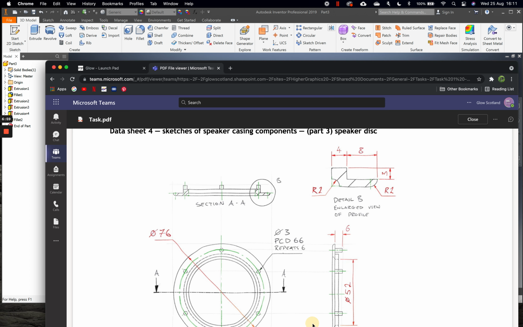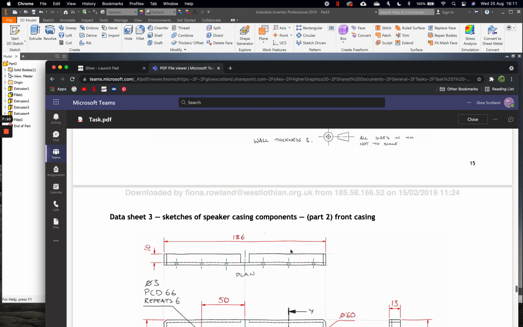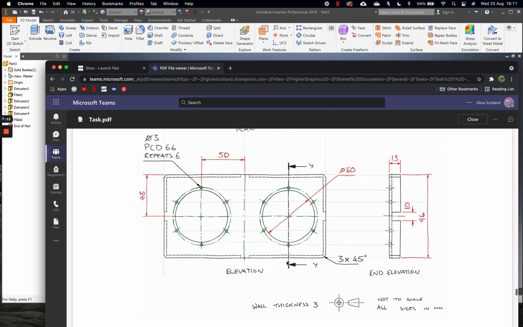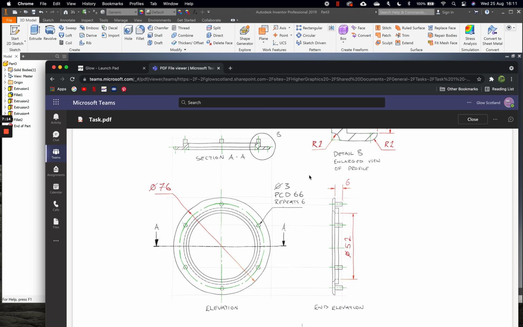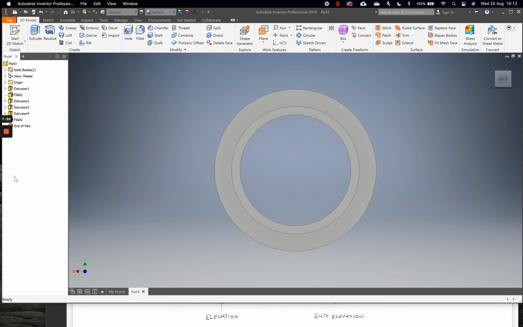Now, last but not least, we have to create the circles, like the little pins that go around the back of the object in order for it to fit into the front casing. So again, we can see the radial array dimensions with a diameter of 3, with a pitch circle diameter of 66, and it repeats 6 times.